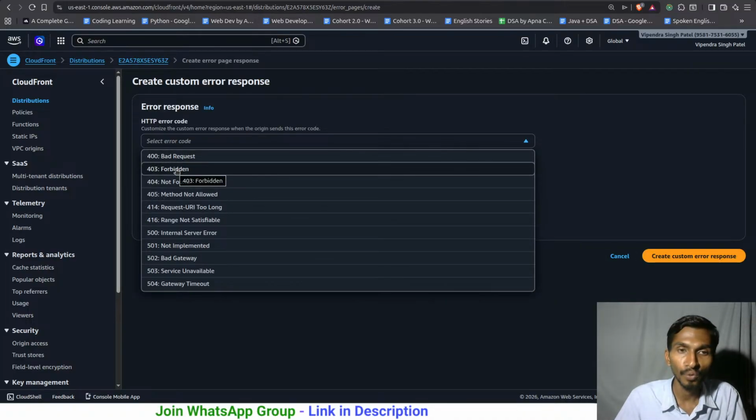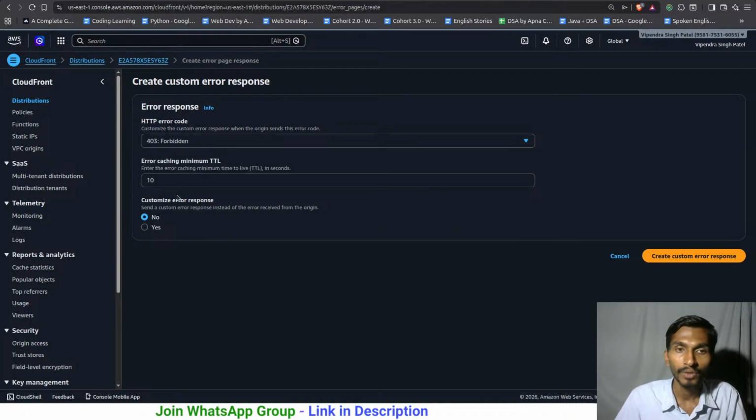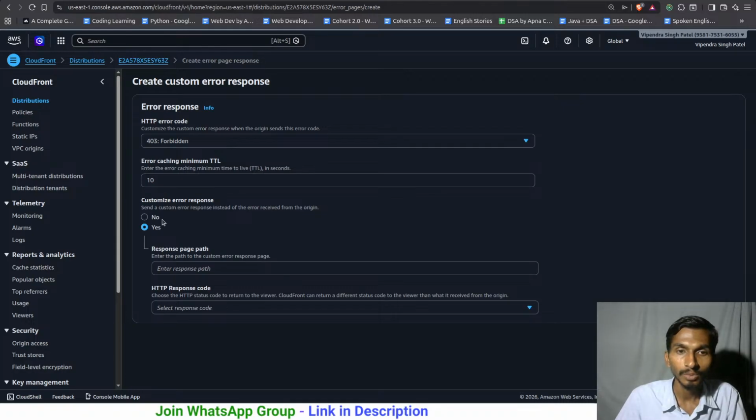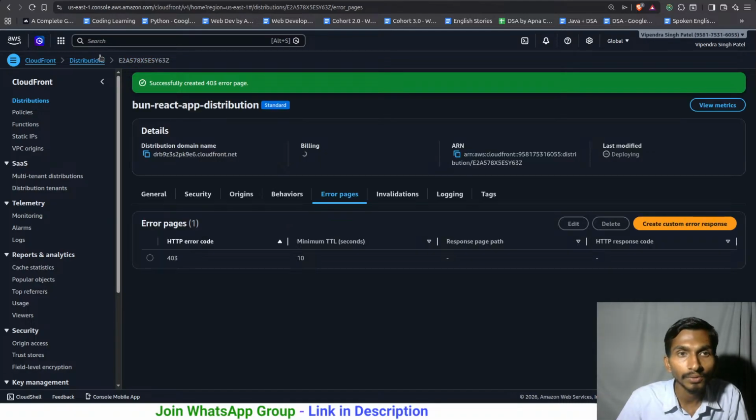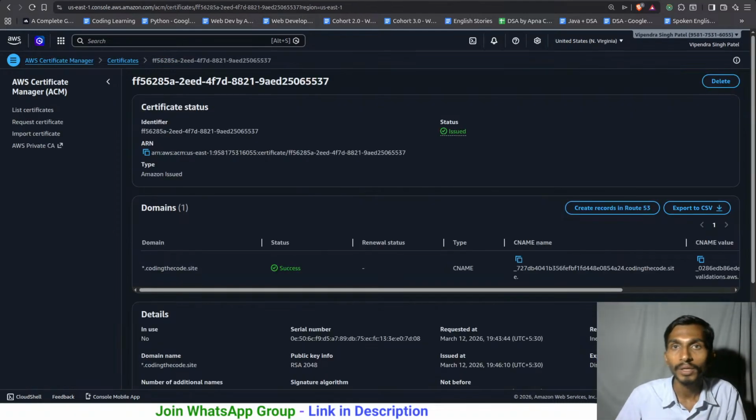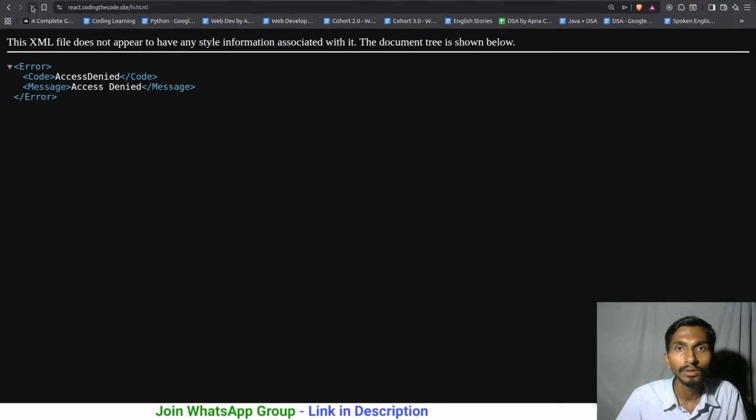The status is going to be 403, that is forbidden. I can have more as well if that is forbidden. In that case, customize errors, send a custom error response instead of the error received from the origin. If I just simply click on this, what will happen? Interesting stuff. Reload the page, come back here, reload it. Ultimately the custom message will be thrown, nothing else, right?